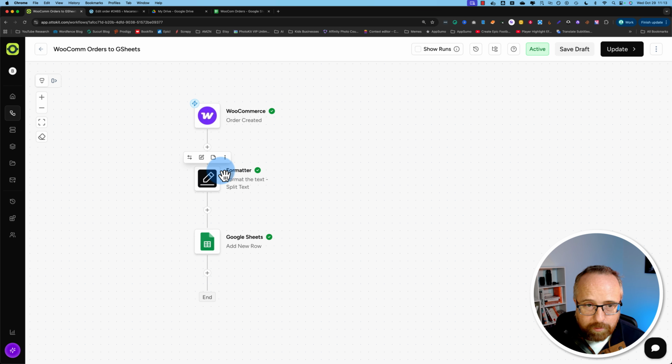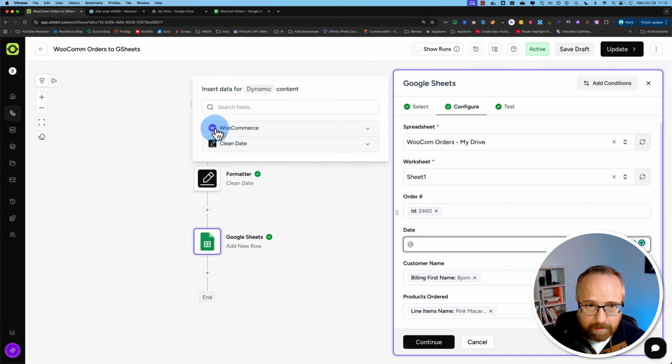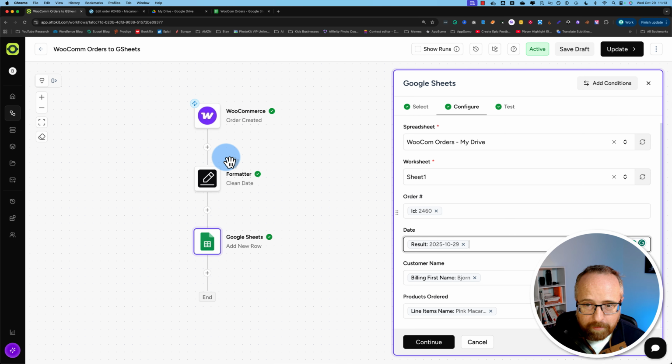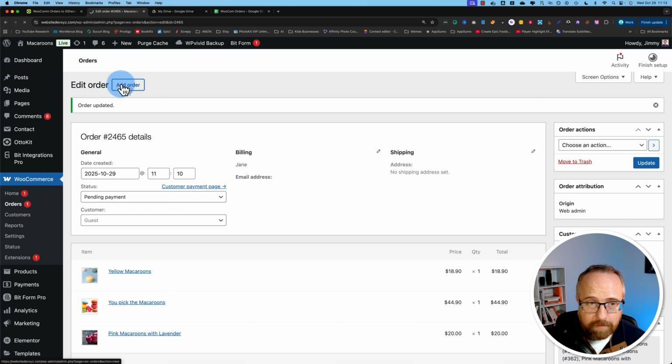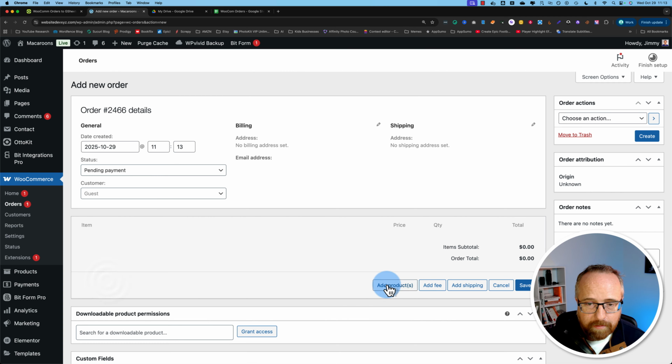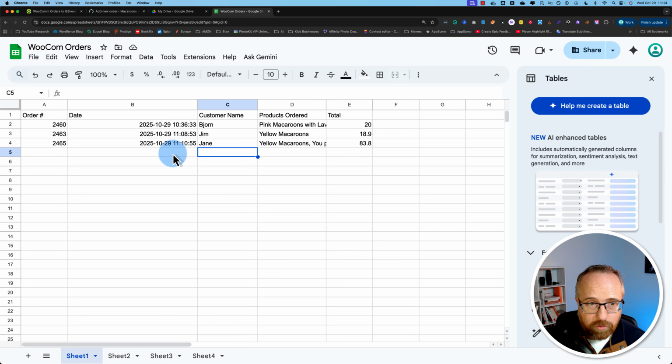So let's save it. Let's rename this clean date. Go into Google Sheet automation, and for the date, type at. We're going to get the clean date from the formatter. Continue, save, update. And now when I place an order, our date should be just the date, not the time. And there it is, just the date.